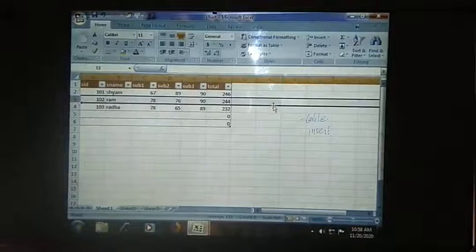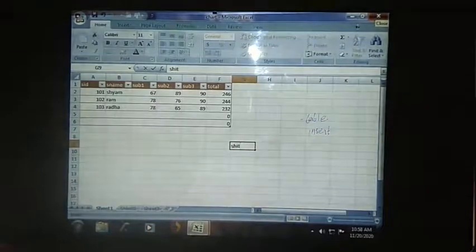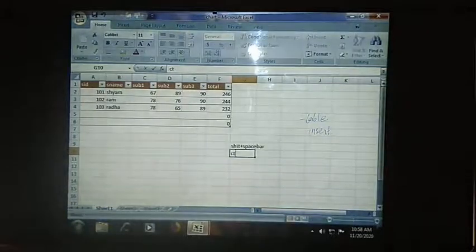If I am out of the table and go for Shift space bar, then it will select the complete row. Even out of the range, it will be selected by using that shortcut key. The two shortcut keys that we are using are Shift plus space bar for row, okay, and Control plus space bar for column.